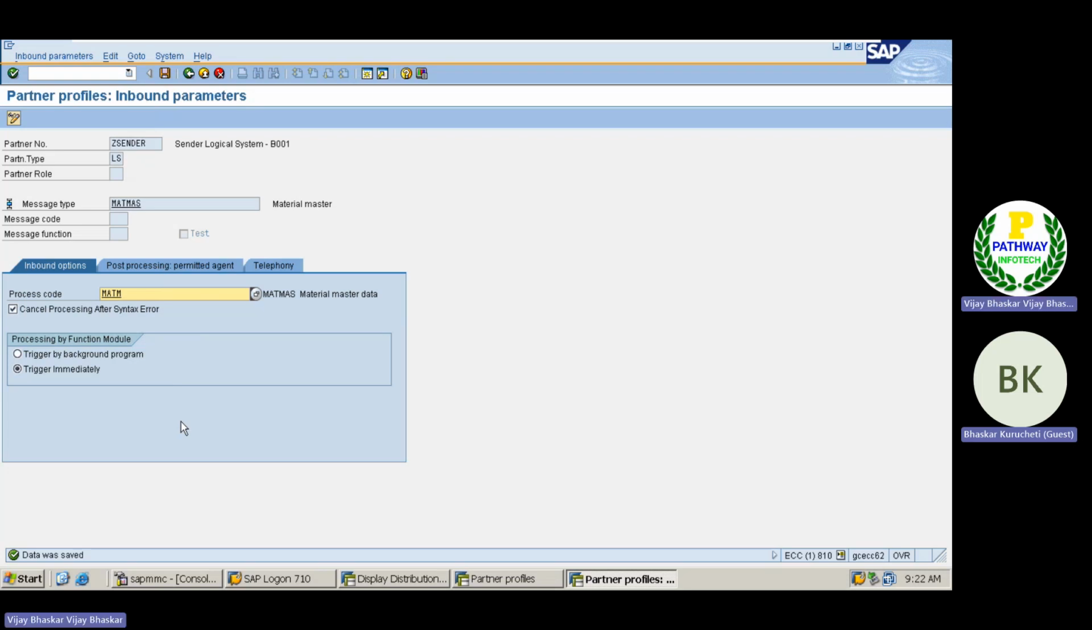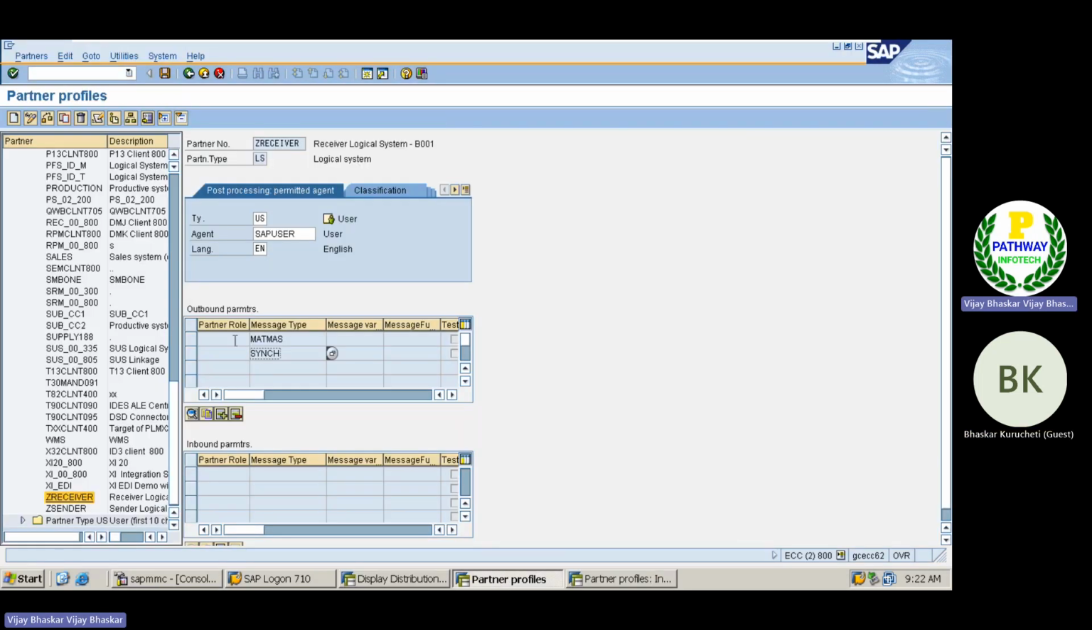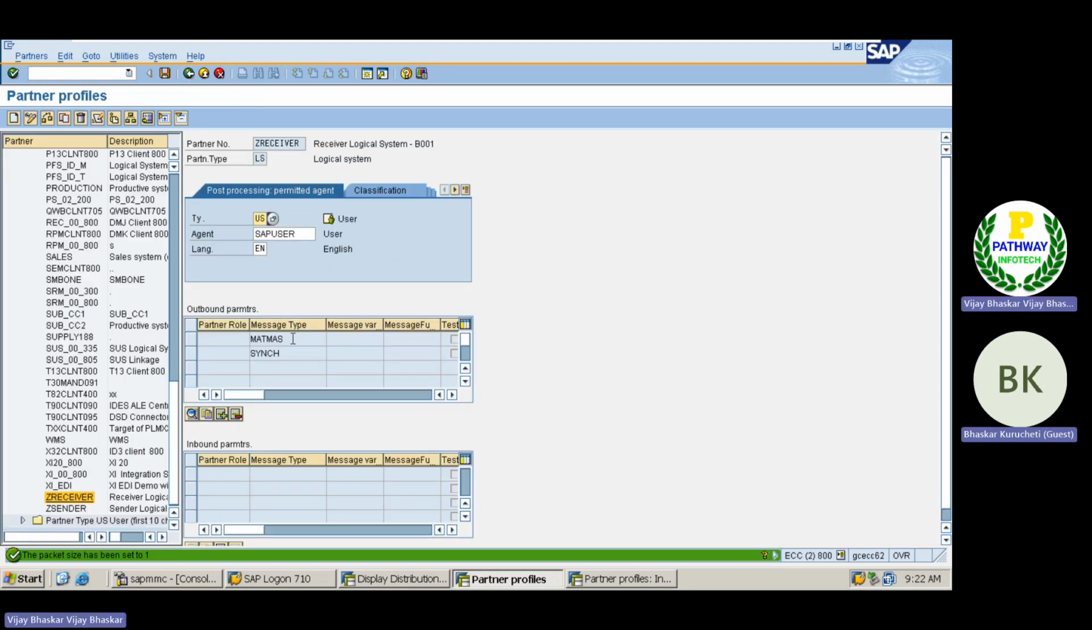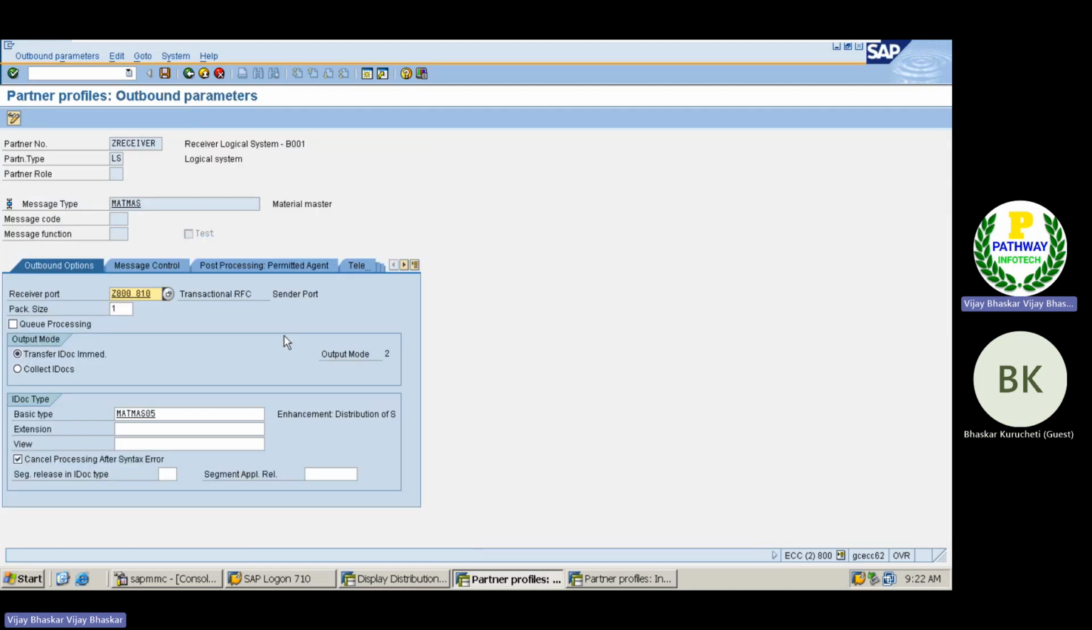So in 800, what we define is the same thing, sir. Process code MEAT only. Let me show you, sir. So here, this is the 800. If I go here, sir, see, it's a synchronization. First one is the synchronization. Go back. Let me look at the MATMAS. You can see, sir, it's a basic type. Here is the message type and basic message type appearing here in the sender. Sender and receiver are different, sir.